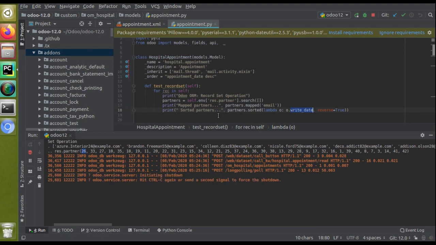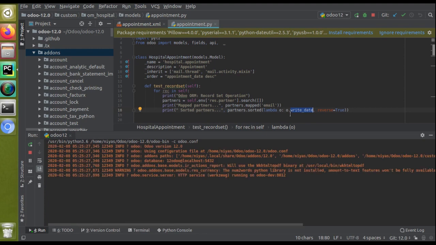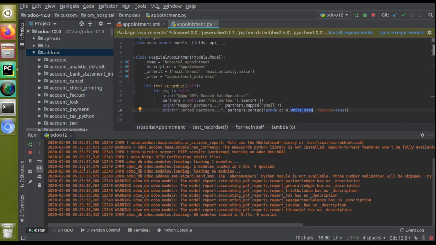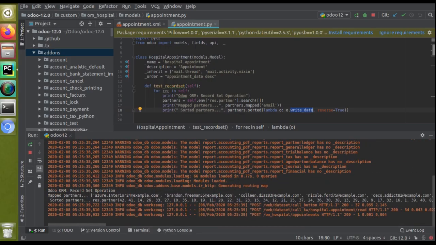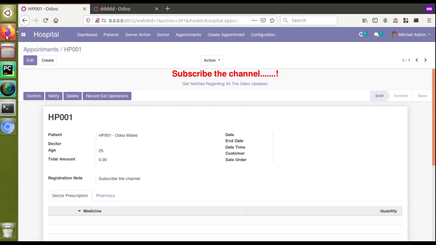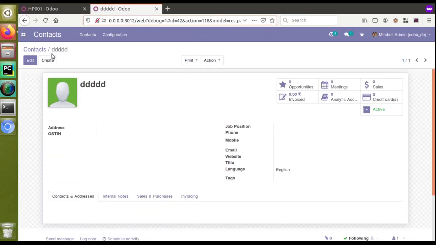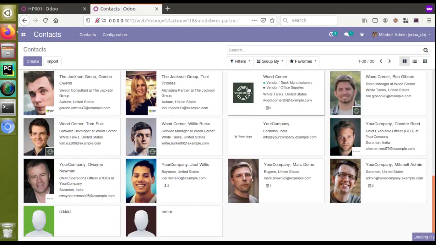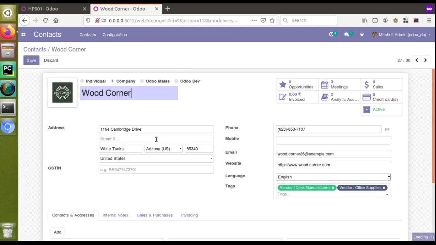So we are sorting the partners based on the write date, so the last write date has to come at the first. I have given reverse equal to true here, and let's click on the record set operations button so that 42 will come at the first. You can see 42 is coming at the first. Now let's edit another existing record in the database and see whether the order changes or not. So I'll choose any random record from here, and I'll just update its address.